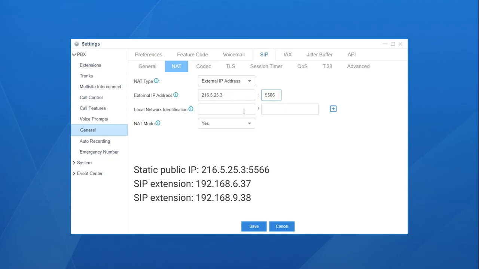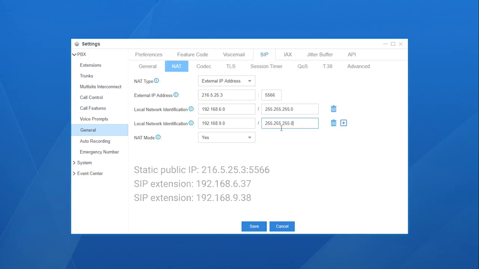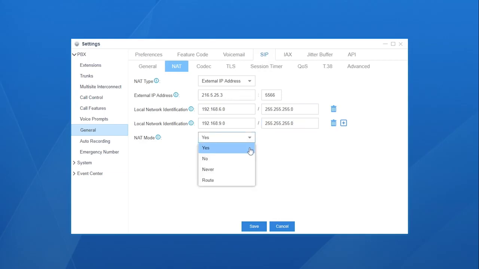In local network identification, enter the local network segment of all local devices which need to be communicated with the PBX. In the scenario we mentioned, we actually have two phones in these two segments. So we enter both segments here, enter the network segment and the subnet mask. Click on this icon, add another rule in the same way. Now, PBX will be able to communicate with local devices. Set the NAT mode to yes.